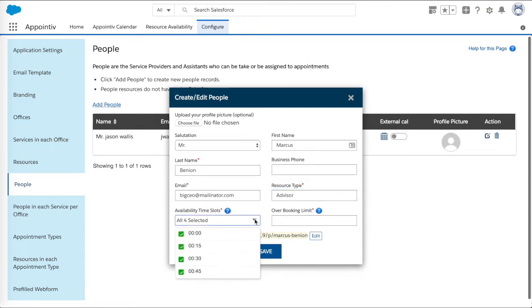This is interesting. Here is the availability time slot. With all four selected, that means that if their calendar is open for a meeting and there's time in their calendar, then somebody might be able to book on the hour, on the quarter hour, half hour, whatever. A lot of requests came through from customers who said, we only want to allow our customers to book our time, maybe starting on the hour and on the half hour, for example, or maybe just on the hour. So you can change that selection here, and that's per person, right?